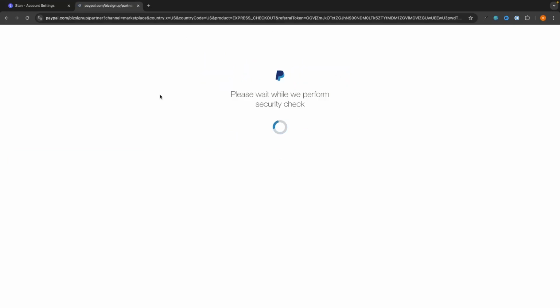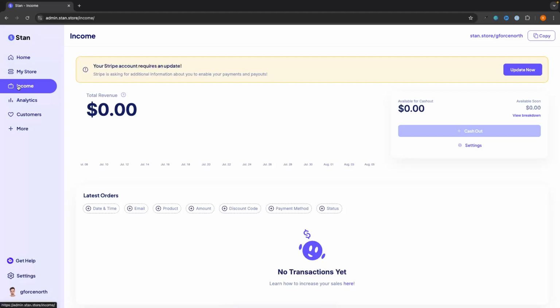We just click on connect, and then we can sign into our PayPal account. Once you have that set up, if we come back to income, you will then be able to cash out any money that you make on StanStore.